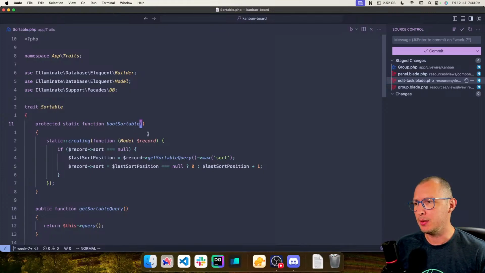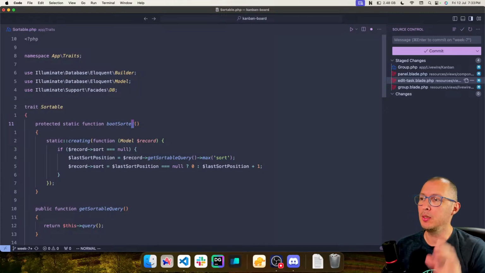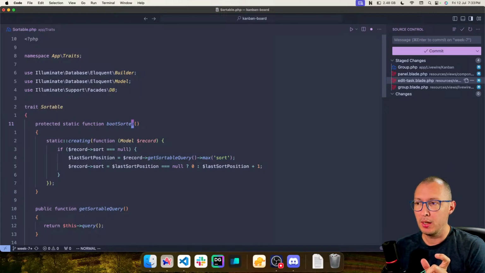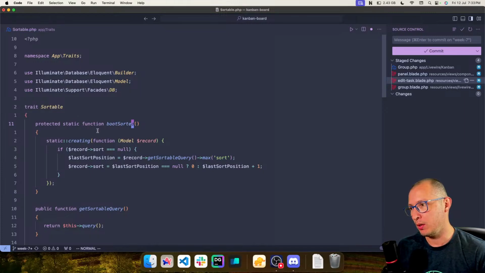I named this bootSorted for some reason, and the naming convention for any boot method on a trait is the word boot and the name of the trait. So it's bootSortable. That was preventing any models using this trait from setting the default value for the sorted column.